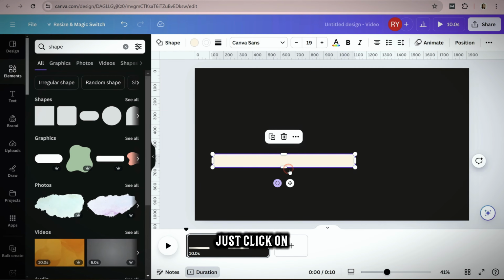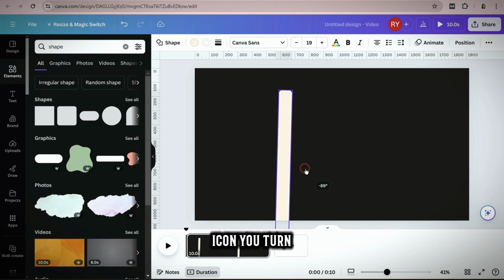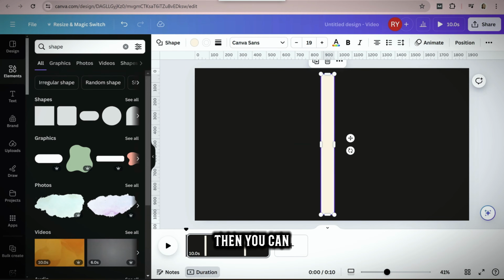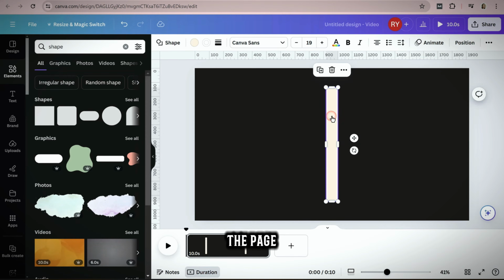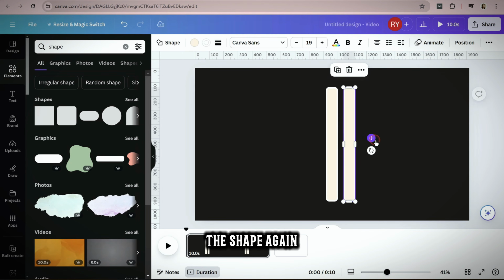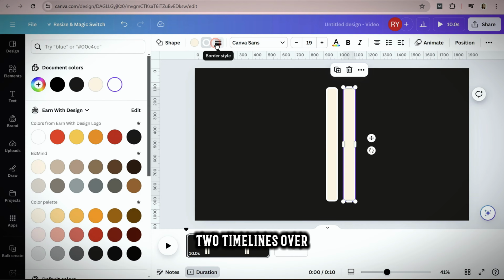Next, just click on the shape and from this icon, turn the shape 90 degrees to make it vertical. Then you can adjust the size of the shape. Maybe just make it shorter and put it in the middle of the page. And we duplicate the shape again. Now you have 2 timelines over here.